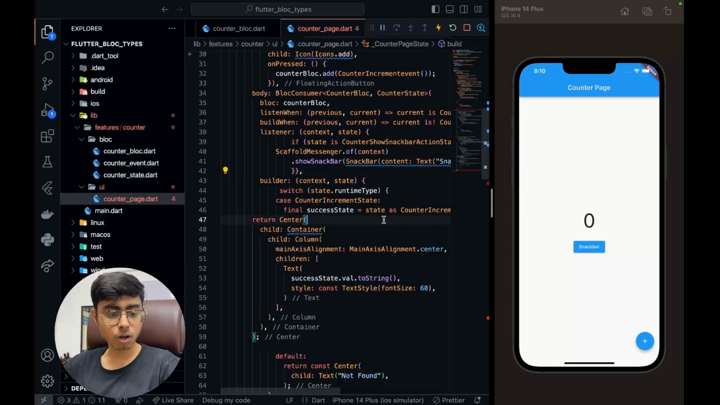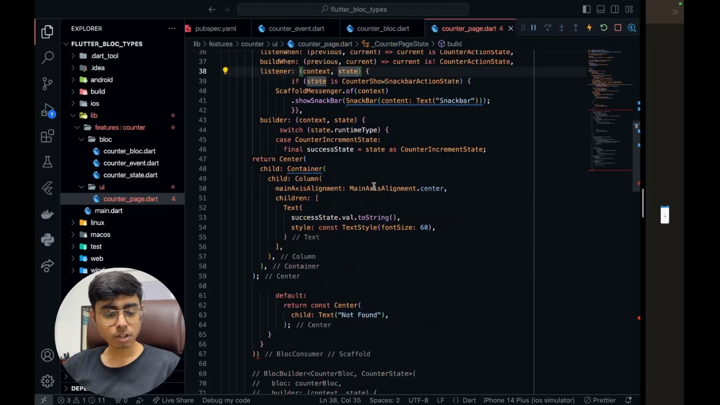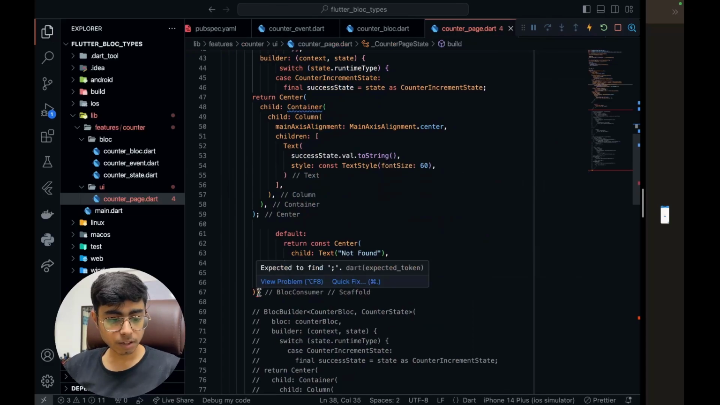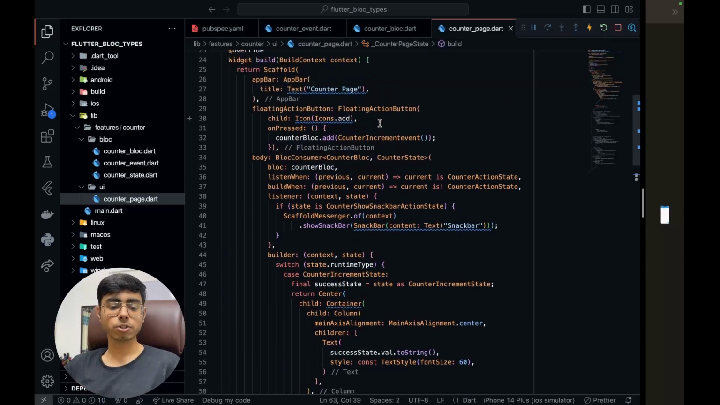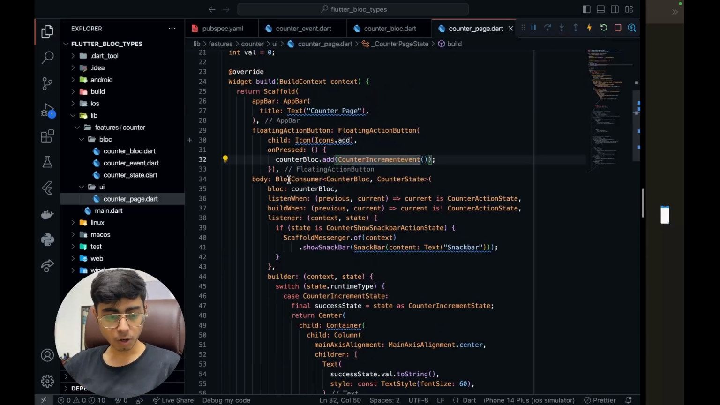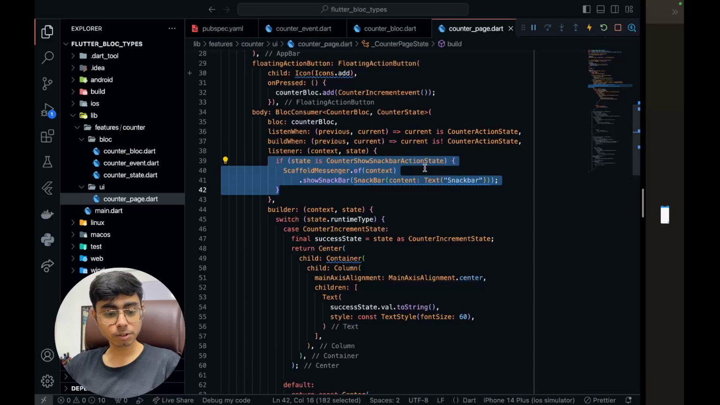Yes, put a comma. I'll just resize this and show you the code. Yes, so one thing we are missing here is, yes, perfect. Now we have closed it. Now I'll show you the code. See, so we have a BlocConsumer instead of a BlocListener and a BlocBuilder. We want to listen also, we want to build also. This is our target, right? We have defined the bloc, we have defined listenWhen and buildWhen. So I want to listen when my state is a CounterActionState. I want to build when my state is not a CounterActionState. Perfect. When I get a ShowSnackBarActionState, I want to show a snack bar.